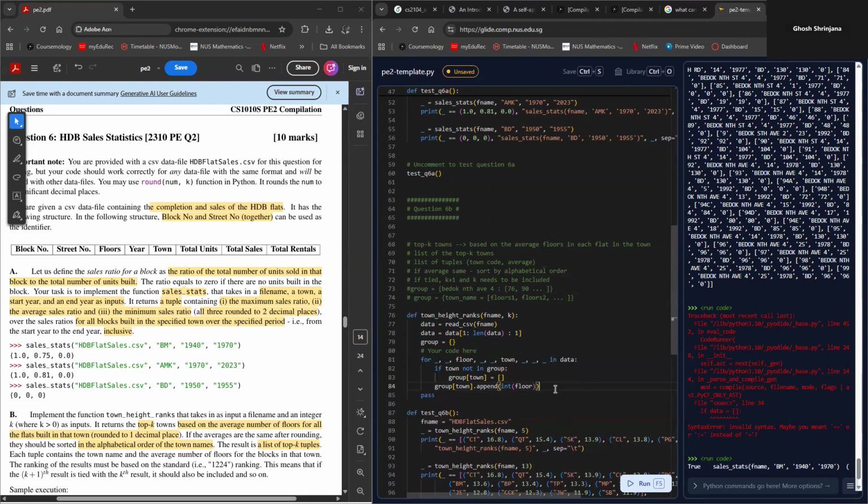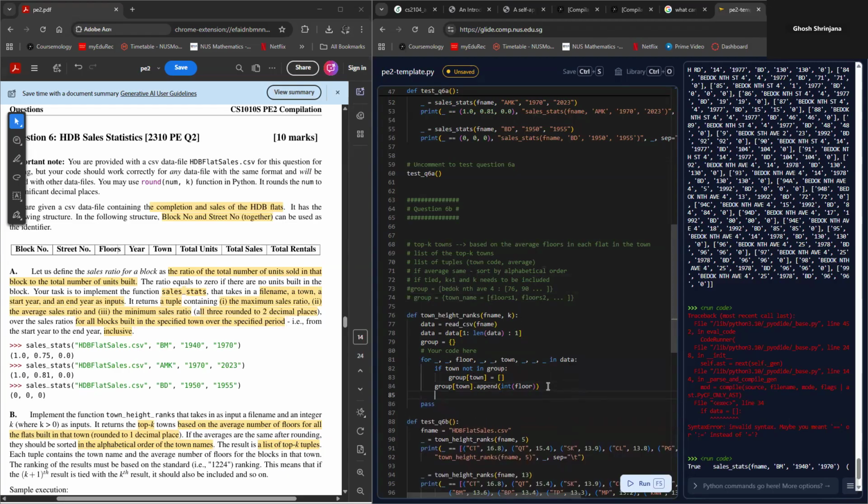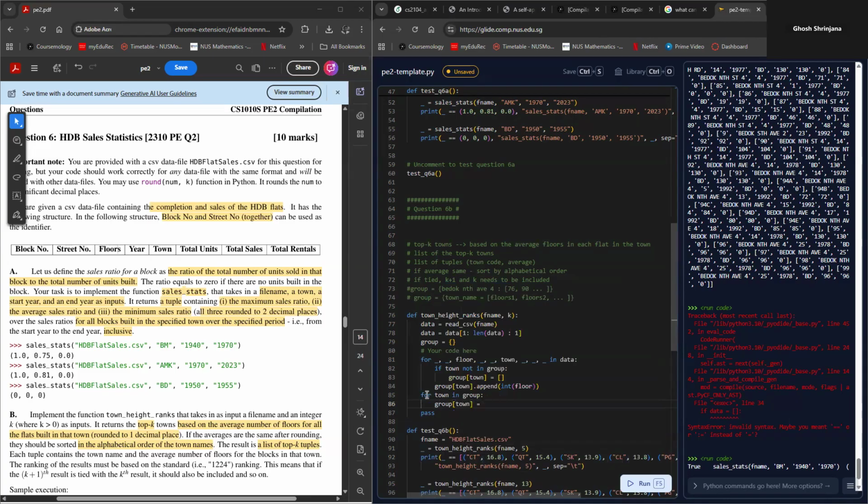Now we need to sort this because ultimately we need to find our top k on the basis of this. So on what basis do we sort it? We need to find that. Before sorting, we need to find the average inside group so that this entire list can now be replaced by the average. So how do we do that? For town in group, accessing that town, we can calculate the average.